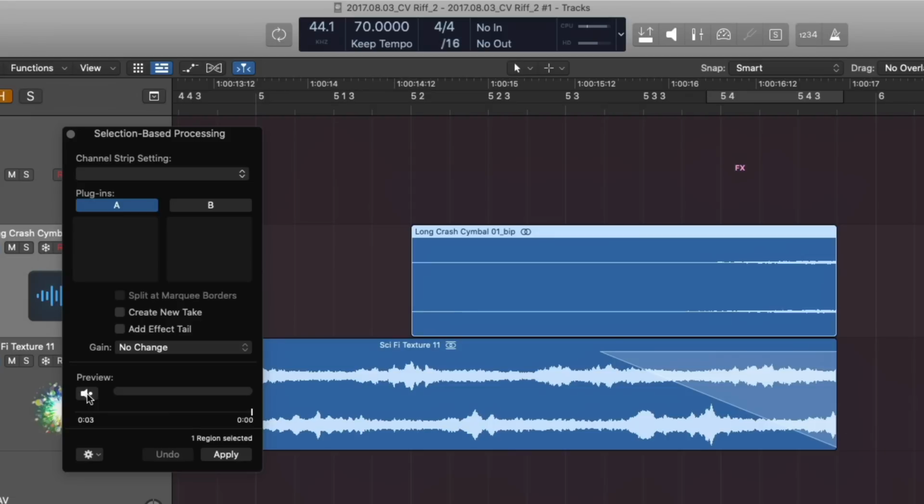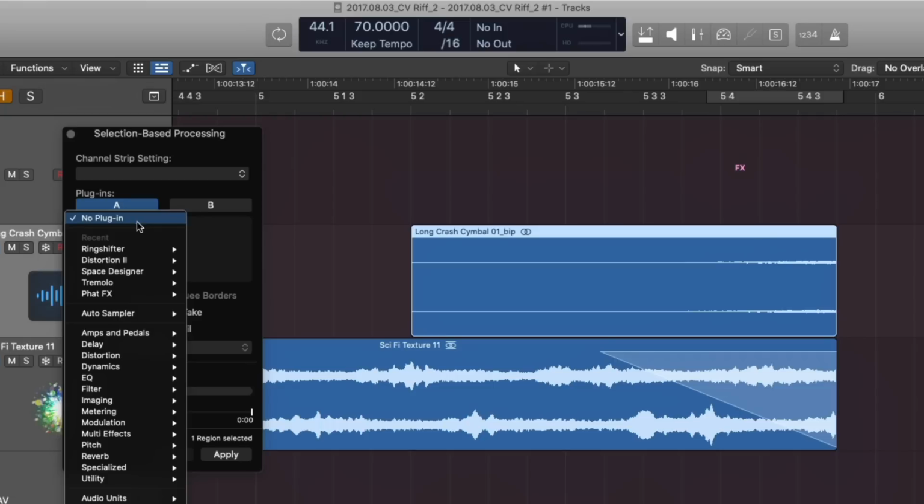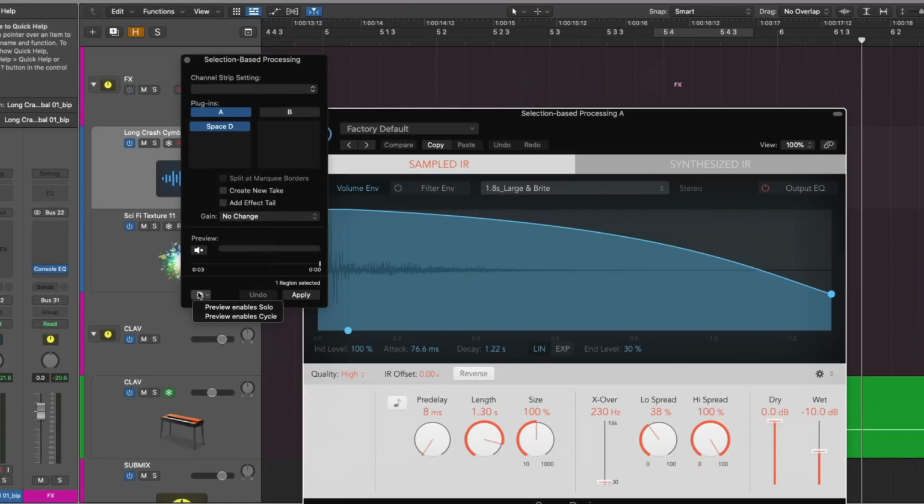Beautiful. Now let's pick out some plugins. I have an idea where I want to add a pretty long reverb tail, some distortion so this cymbal hit is kind of freaking out, and maybe some tremolo as well. So let's go here, go down to Reverb, Space Designer, and I'm going to test drive some longer reverb tails. So let's turn these back on, and let's preview this.